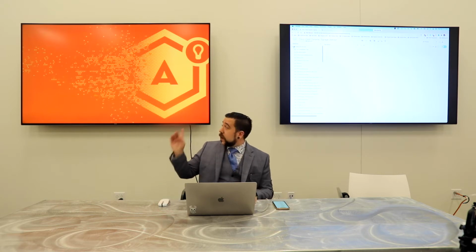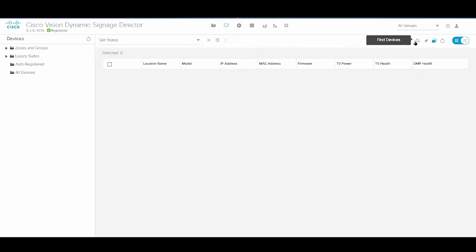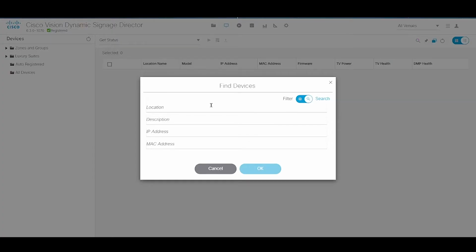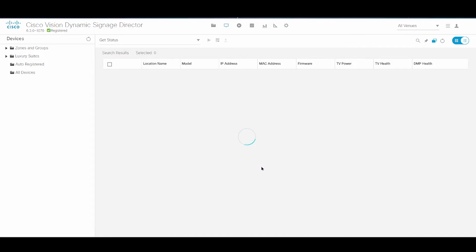So we'll identify this DMP here. You can either do a search on the location name, the description, the IP address, or the MAC address. So in this case, everything that we've set up for the demo lab is named around demo, so we can just do a quick search for a location. It's going to show you some really important basic information about your media players.